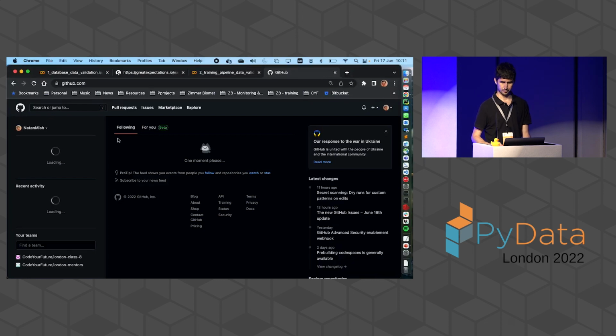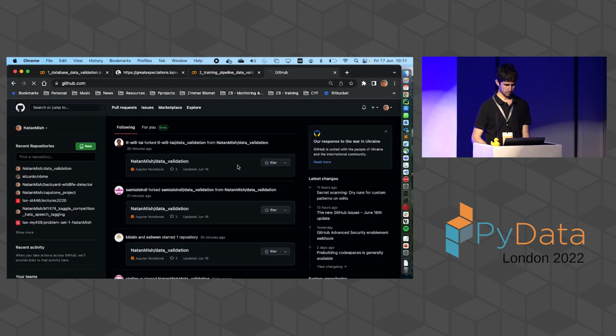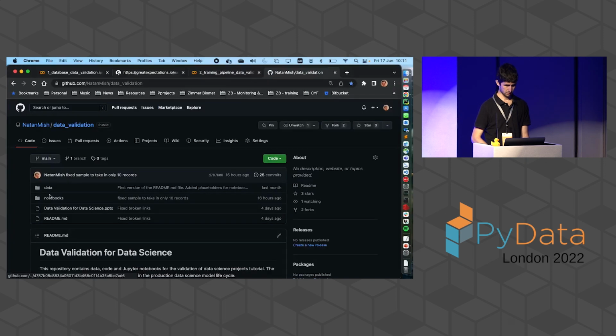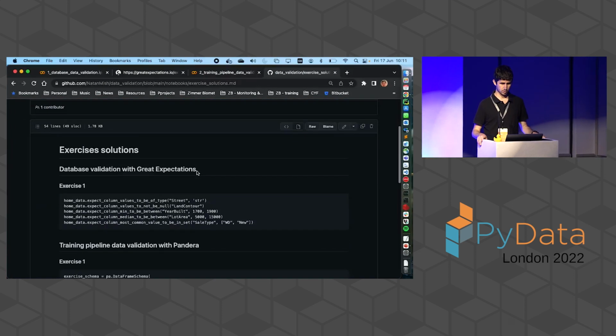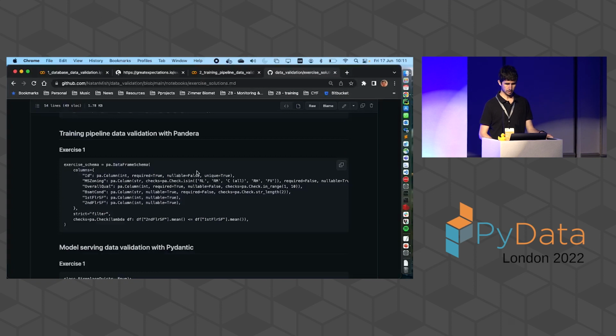Let's look at the solutions to the exercise. Okay, so this is how the solutions look. We're defining the ID column to be an integer. It is required, it is not nullable, and it has to be unique. Then the zoning field, as we've mentioned before, has to be one of these values, and so on. Checking for range looks like this. Checking for string length looks like this. And the rest of them are pretty straightforward.